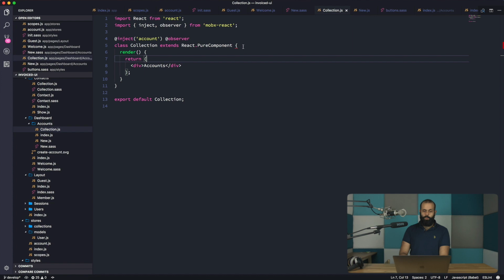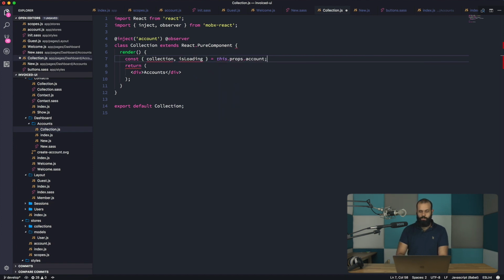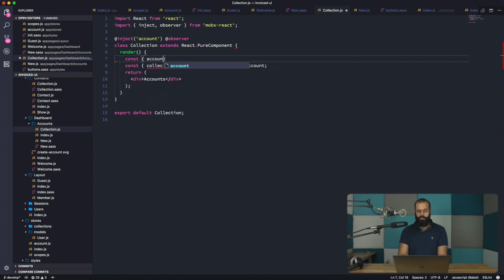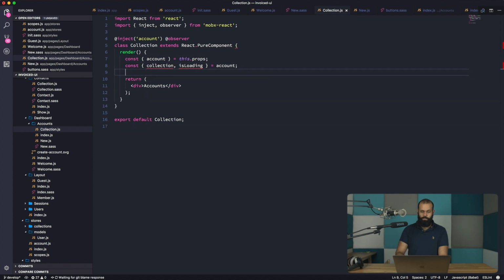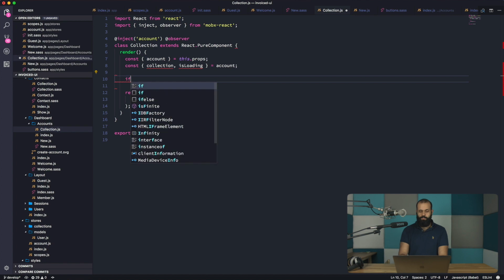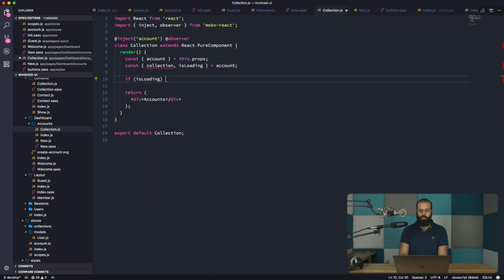So very simple here. What we're going to be doing is const collection, isLoading equals this.props.account. Or if you like, we can do this.props, and then here we do accounts. All right. So if isLoading, we want to return null for now. And then if we have a collection, we will render out the collection. So let's just get it working and we'll make it look pretty later.